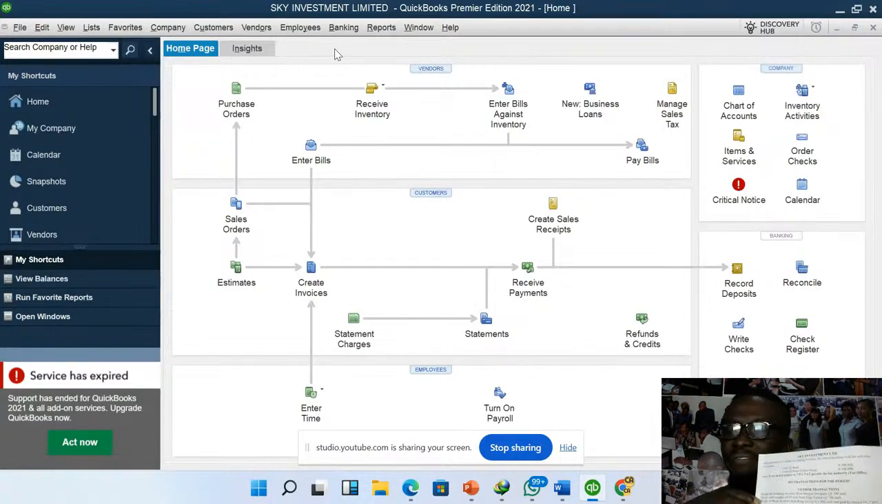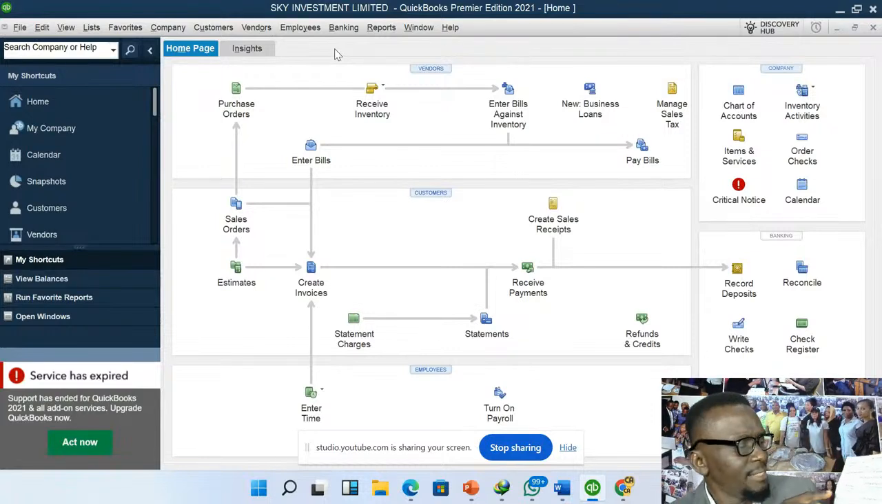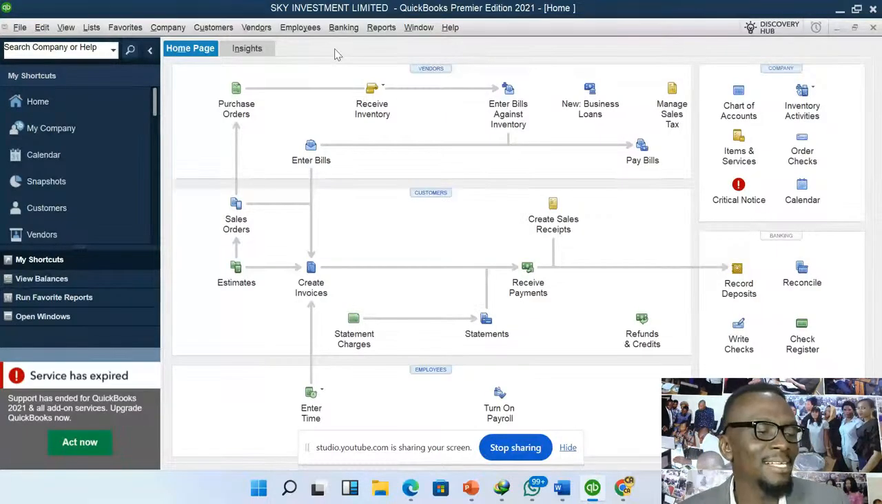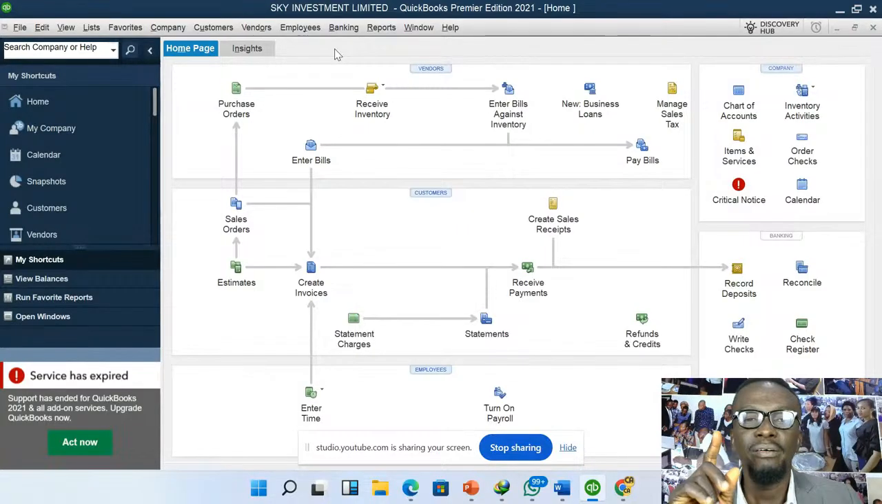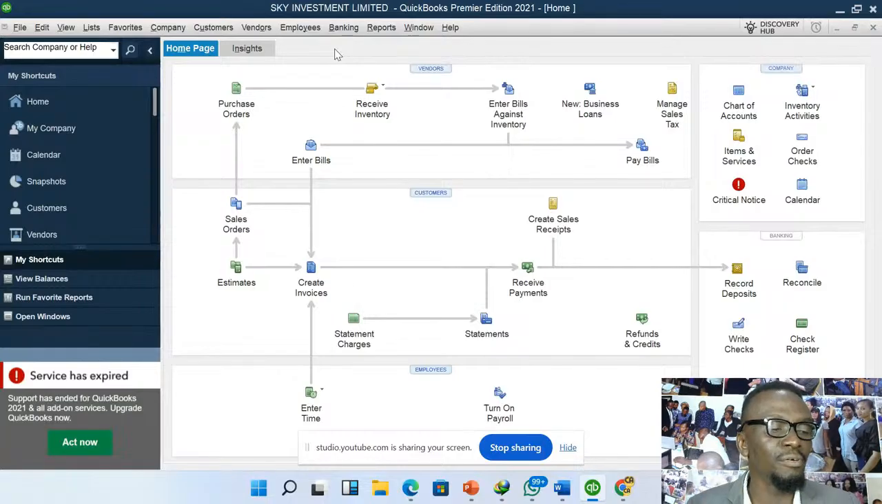Okay, so look at the first question here. It says Sky International bought 100 handbags on credit from Morgan Designers at 500 naira each.